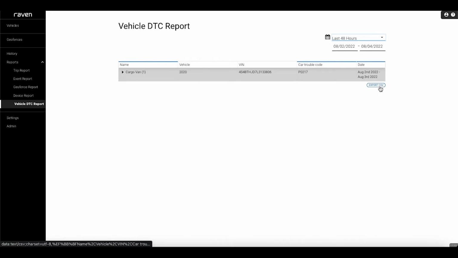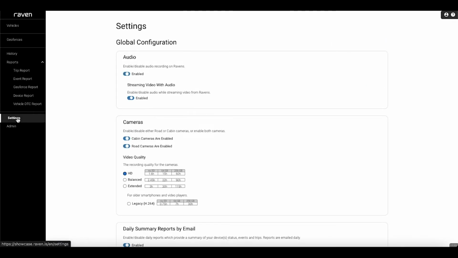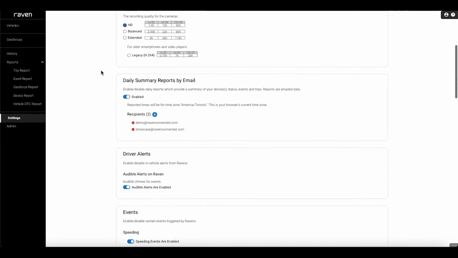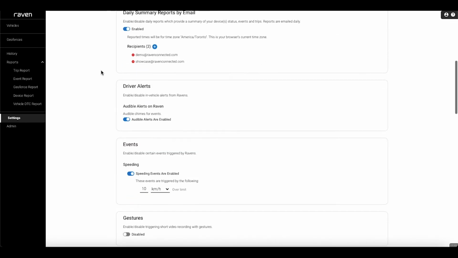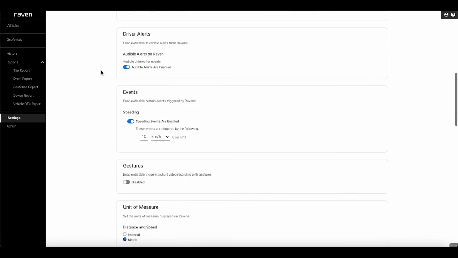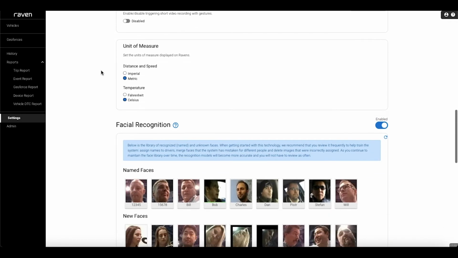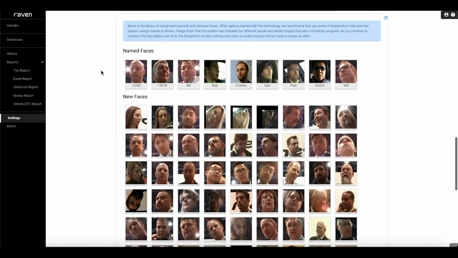The Settings tab allows you to set your preferences for all Ravens associated with the account. Settings such as audio recording, which cameras are active, video quality, daily summary reports, driver alerts, speeding threshold, gestures, unit of measure, and facial recognition can be configured and trained here.